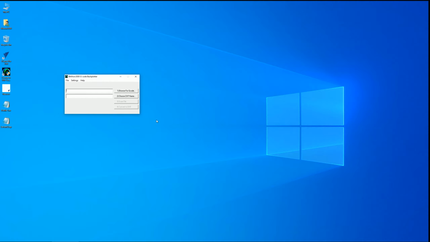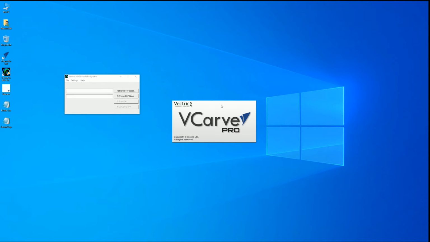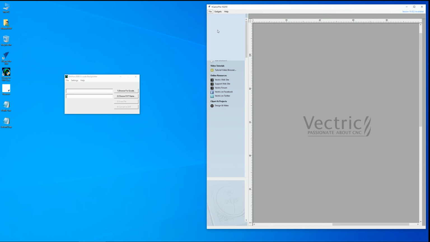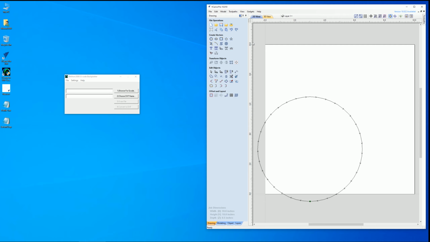So let's go ahead and open up Vcarve. And you'll be able to see we have one that we prepared earlier. All it is is a circle. Now this may seem like a simple file. You can redraw this file very easily. But what if you can't? What if you have a more complex file? We'll get to that in a second. But just for a simple example, let's take this circle.